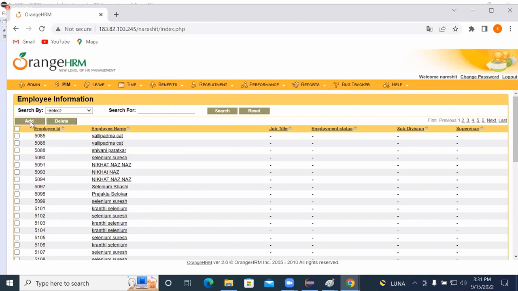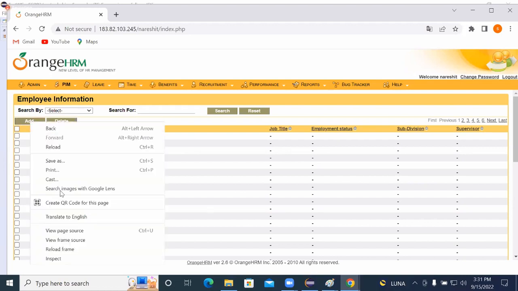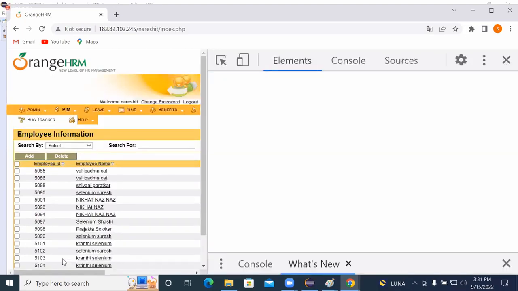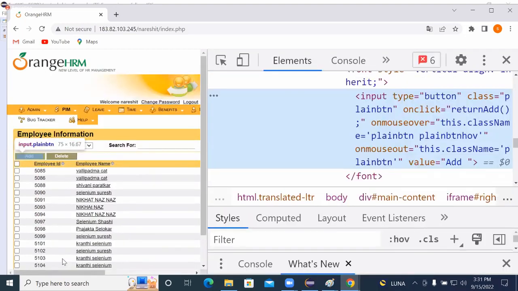While clicking on the add button, do a right click and choose inspect. Now you can see the highlighted one. In the highlighted line, what is the tag name we got? Input.